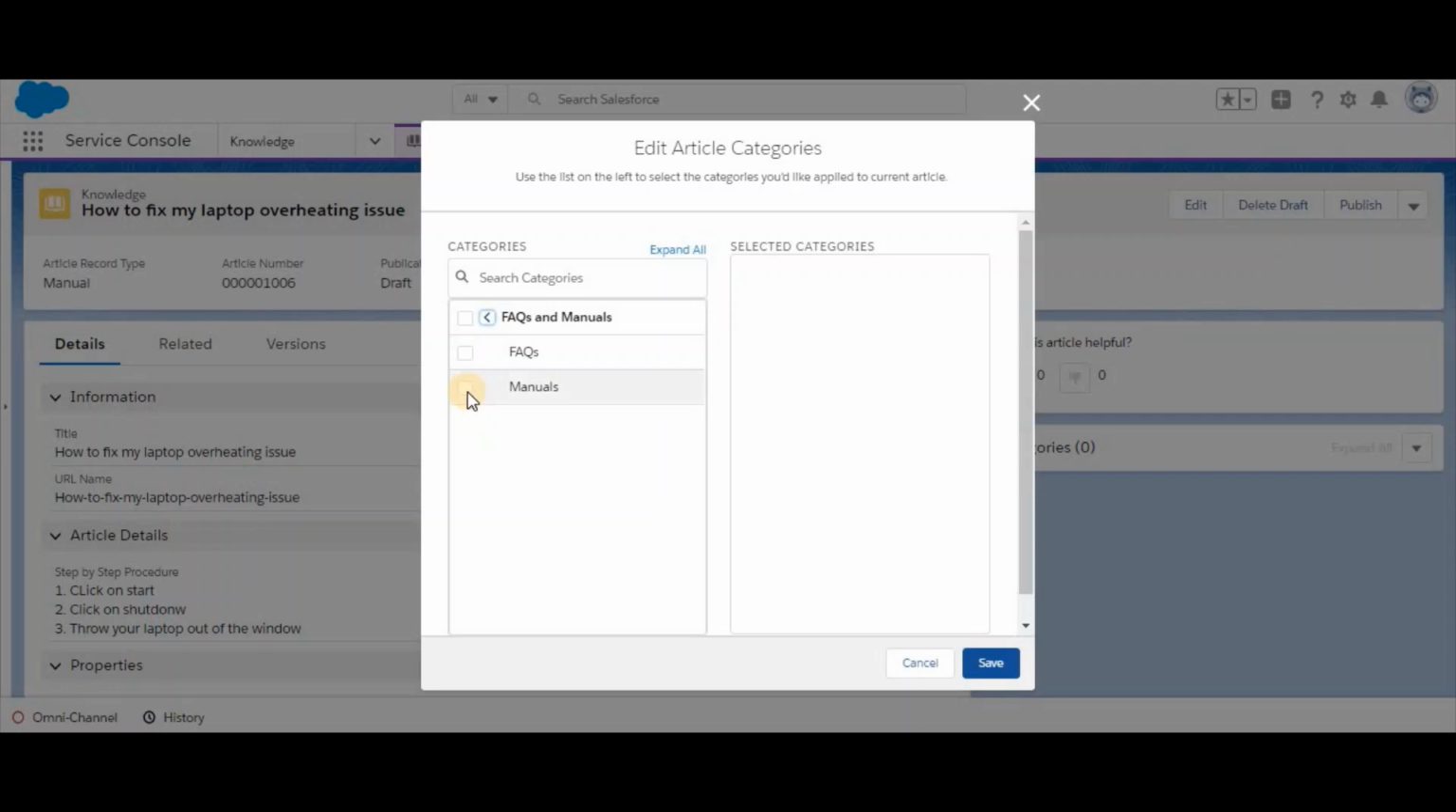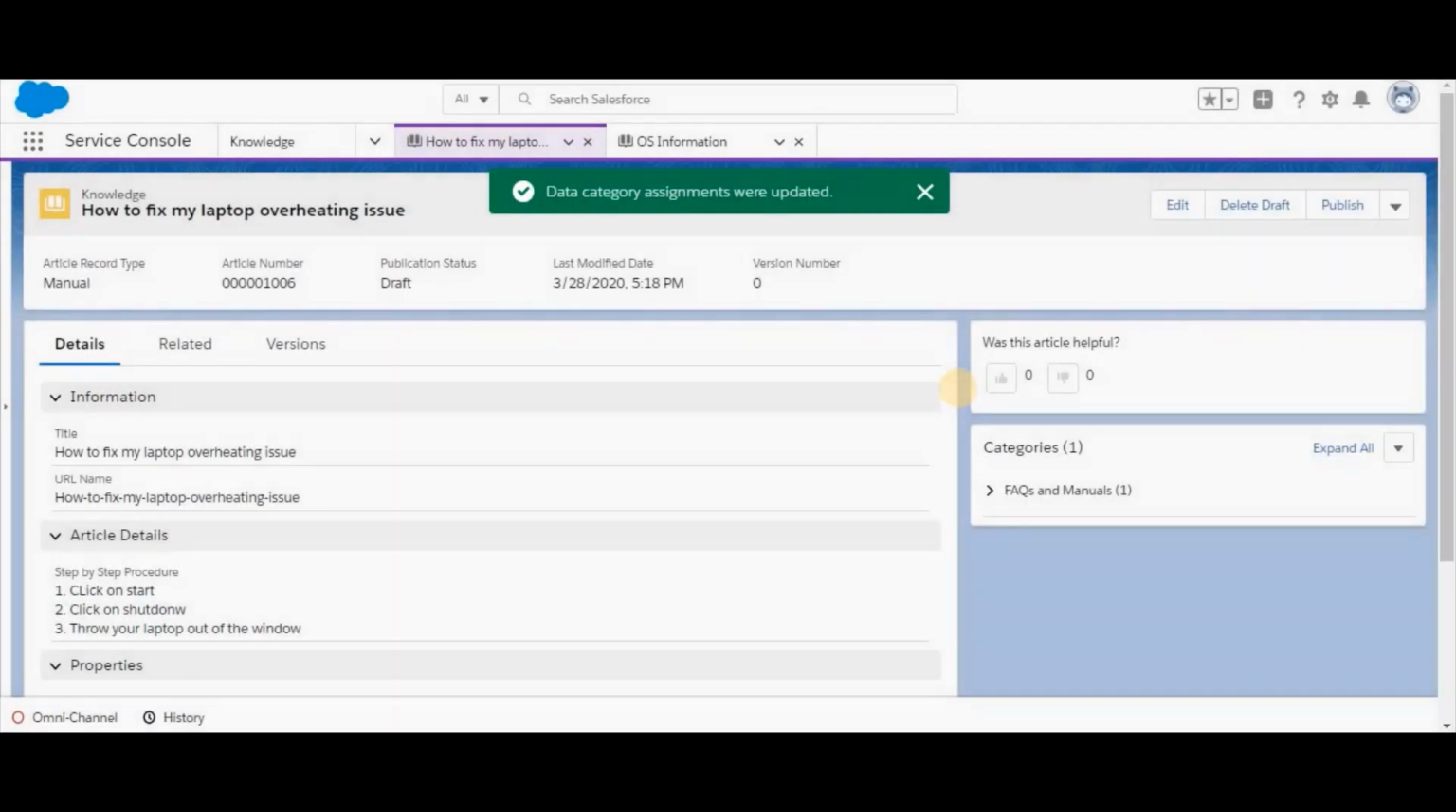In this case, I want to add only to the manuals category and I will click on save. So this is how you can categorize your particular article to any category. If you add multiple, it shows you how many categories it belongs to. The biggest advantage with these categories is we can use them as a filter in reports. By using these filters, you can find how many articles under this category were in published state and in draft state.